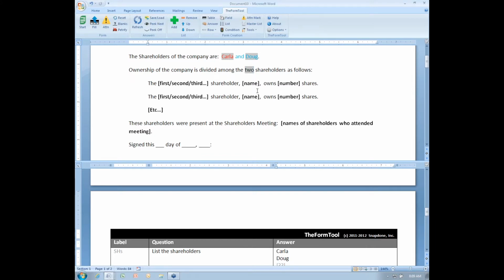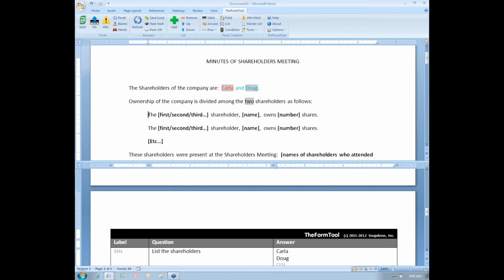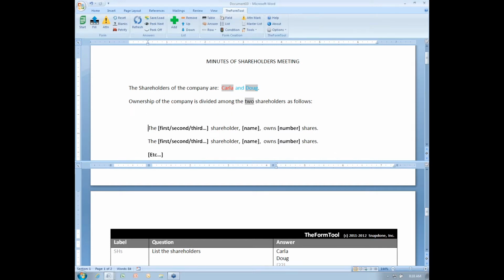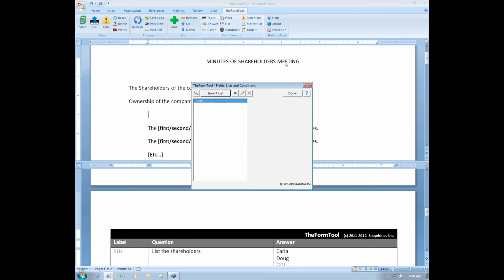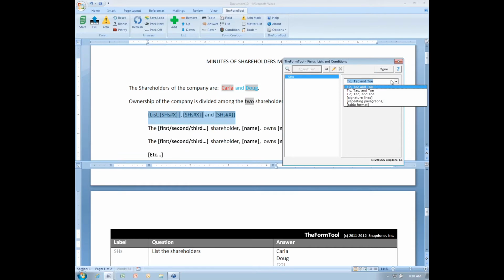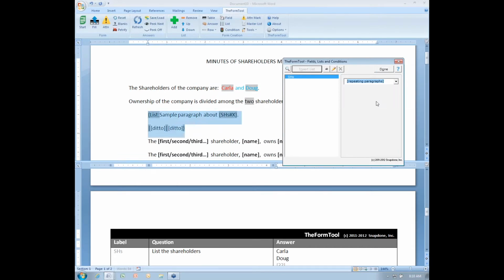Here we get into what is going to be our first custom list. I want a list of shareholders, and each shareholder gets their own paragraph, which includes several fields. The way to build a custom list is to start with one of the default lists and then modify it. So I'm going to make a blank space for myself here, and I'm going to start with just an empty default list. I won't use the first one this time. This one time I'll use this repeating paragraphs as my default list.